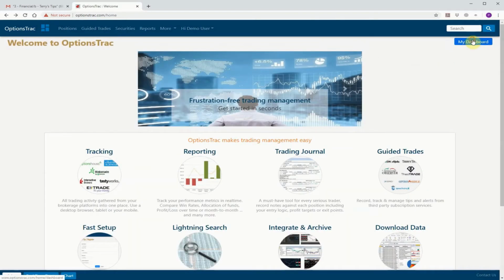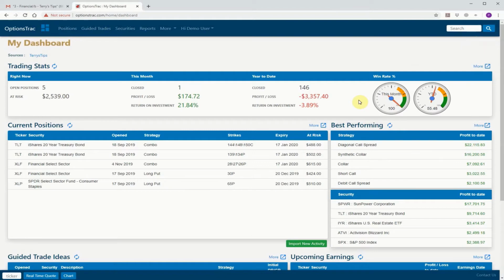The dashboard lets you see at a glance how everything is performing. Obviously, your open positions, but some basic metrics about how you've fared this month or this year to date. Then it breaks down your current open positions, and when each of them was opened, the strategy employed, when it will first expire, and how much you have at risk.